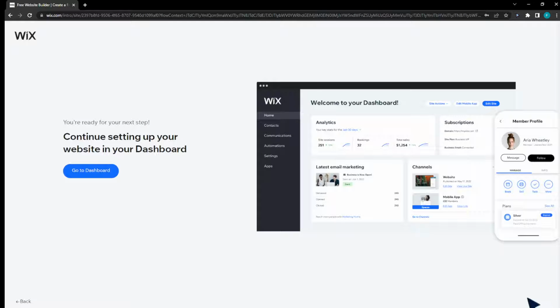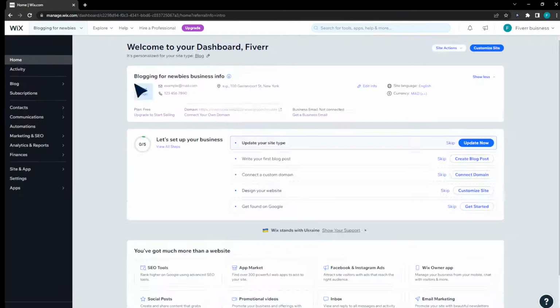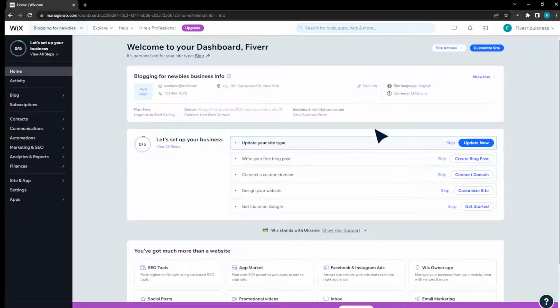Note that you can actually skip all those steps by clicking on the top right corner, continue setting up your website on the dashboard. So let's go to our dashboard. As you can see, Wix will prepare our dashboard and we'll be greeted with this page, manage.wix.com. Right here, we're gonna see the dashboard for our website.